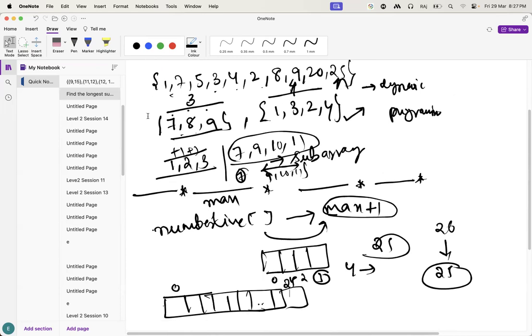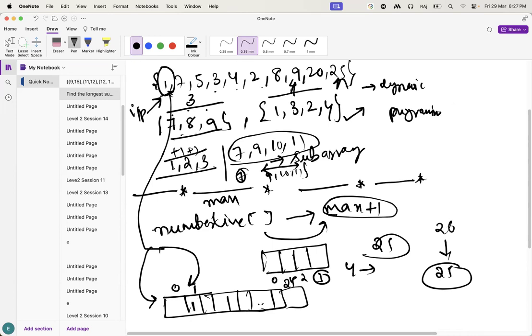That element is going to be indexed here in the number line array, from the actual input. Here the value is going to be the index. Let's suppose I came 1, so I come to the first index and put a 1. Here you can see 7 is there, so I come here and put 1 in the 7th index.